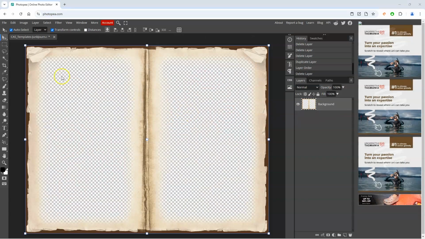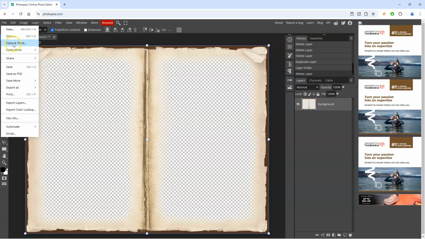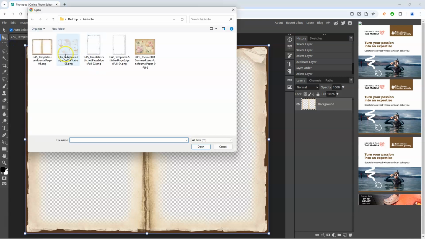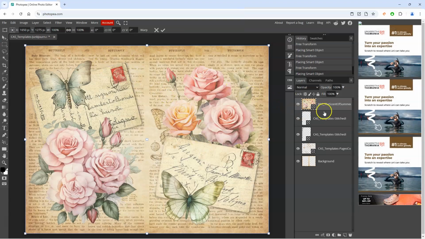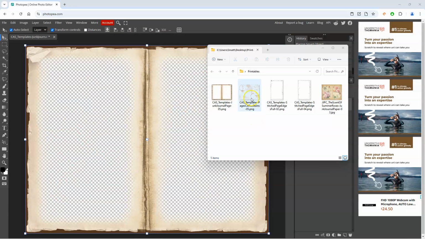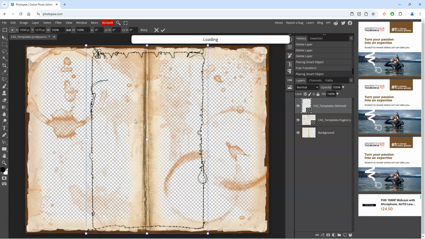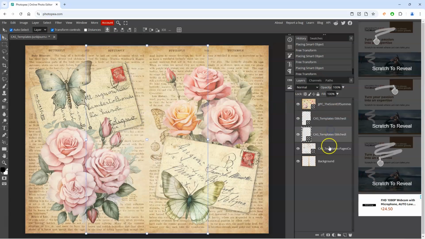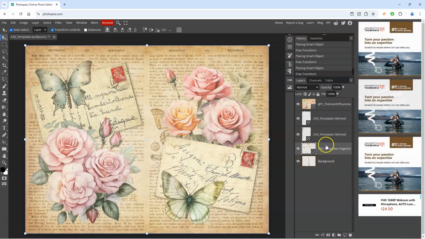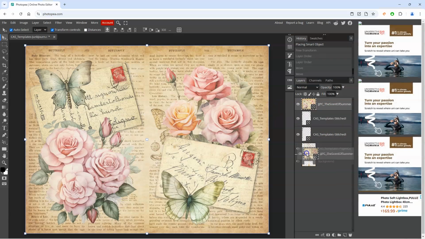To open multiple files as layers on the same document, on the main menu select File, Open and Place, then select the files. Alternatively, you can just drag the files out of the folder and onto the document. The layers work in exactly the same way as Photoshop and Photoshop Elements. To move the layers, simply drag them into position.